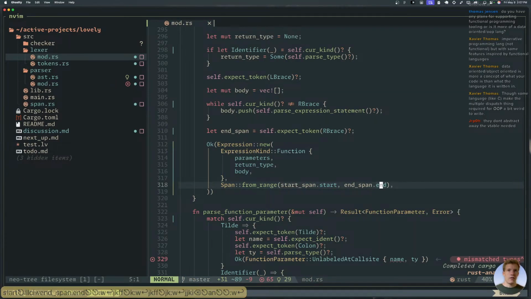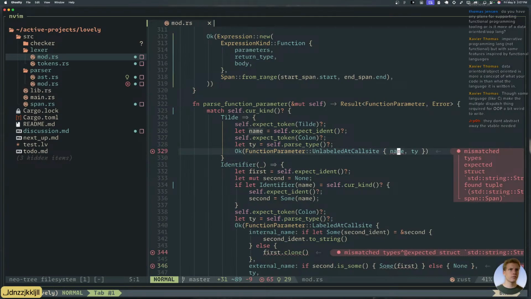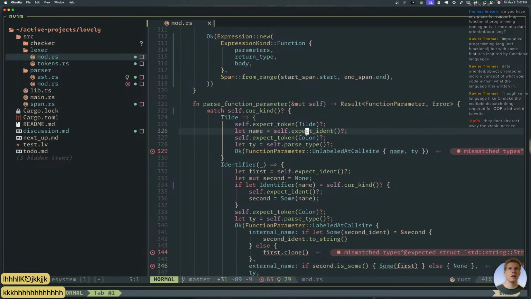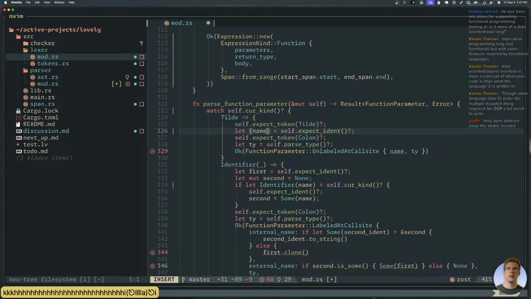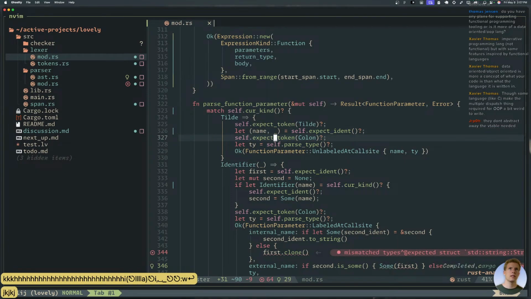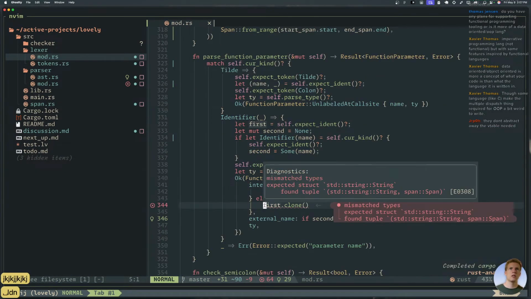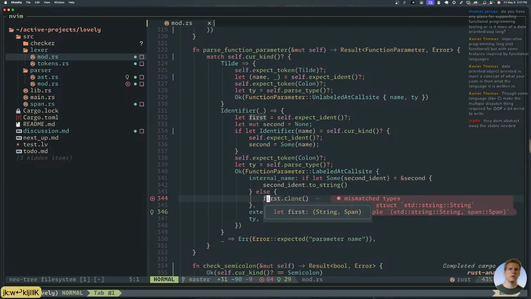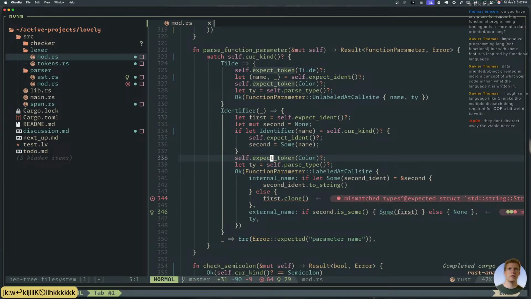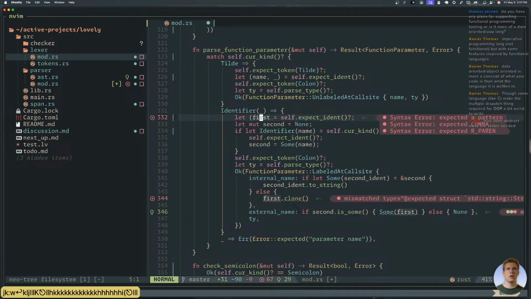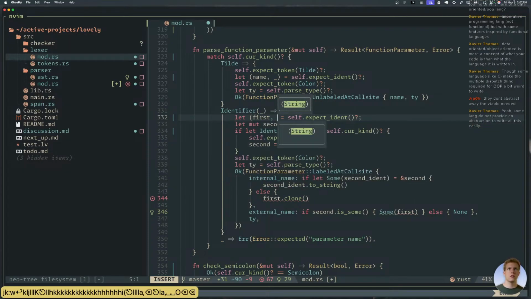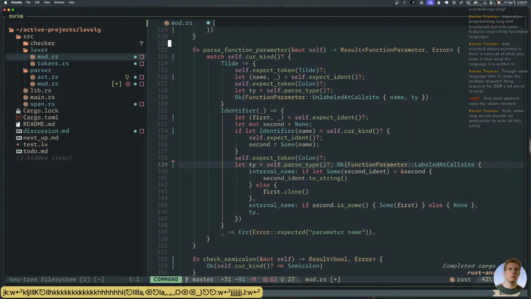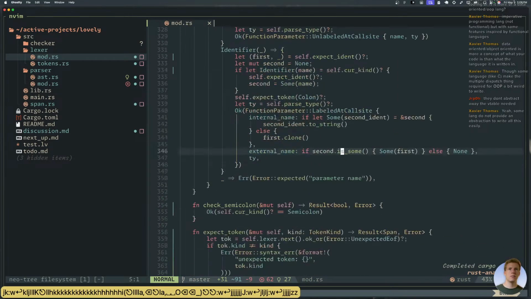Down to 65. Okay, 65. What is this? What is this? Name? Name is the wrong thing. Okay, where is name coming from? Expect ident. You need something more like this. Ta-da! Okay. First. What is first? Where did first come from? Easy.